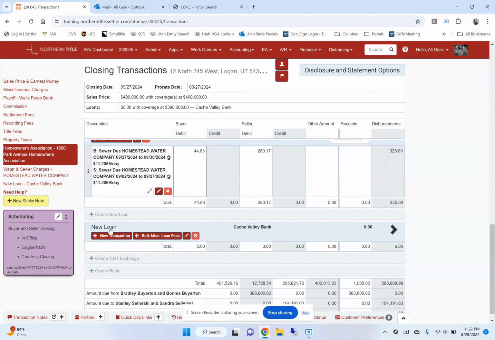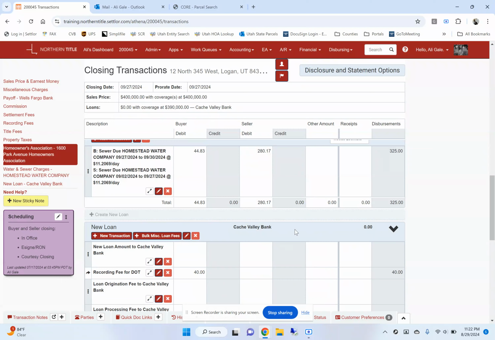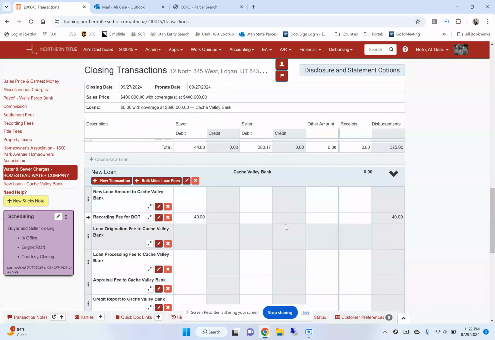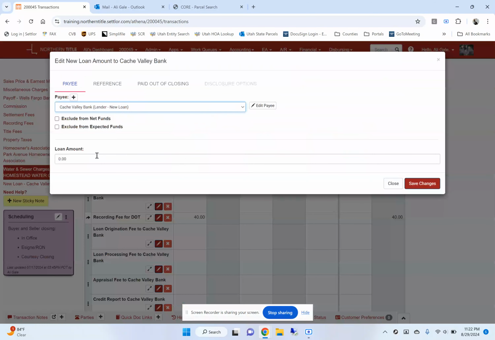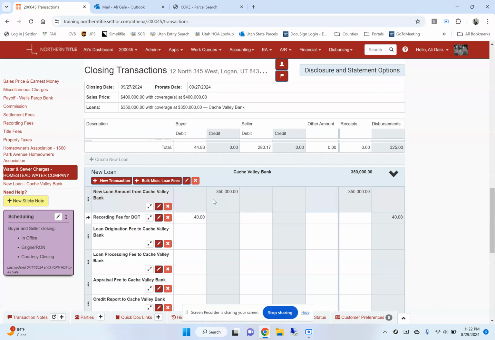So it's right here, new loan. Cache Valley Bank is my lender. There's no loan amount. So let's click on this to drop it down, and it says new loan amount to Cache Valley Bank. So I'm going to click on that pencil, type in my new loan amount. It has Cache Valley Bank as the lender. Hit save, and now we have that new loan amount pulling in.